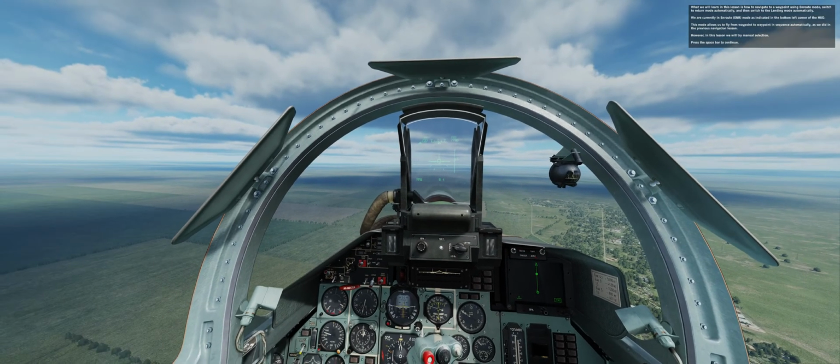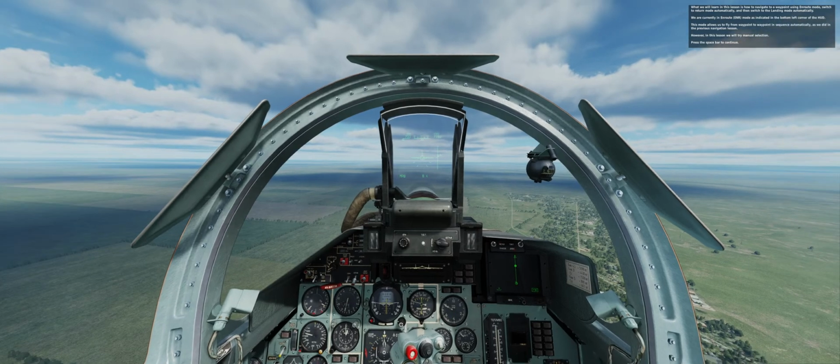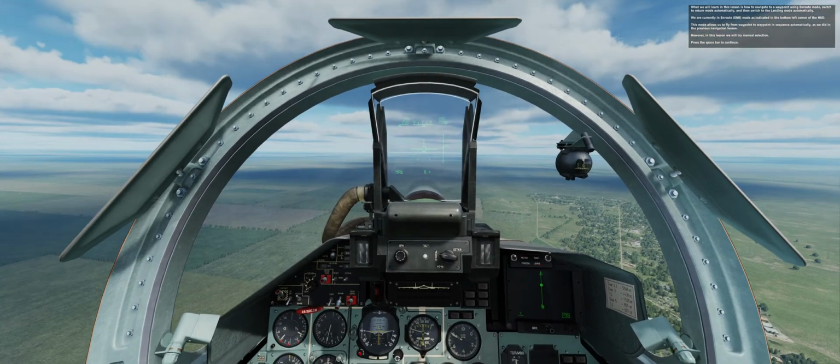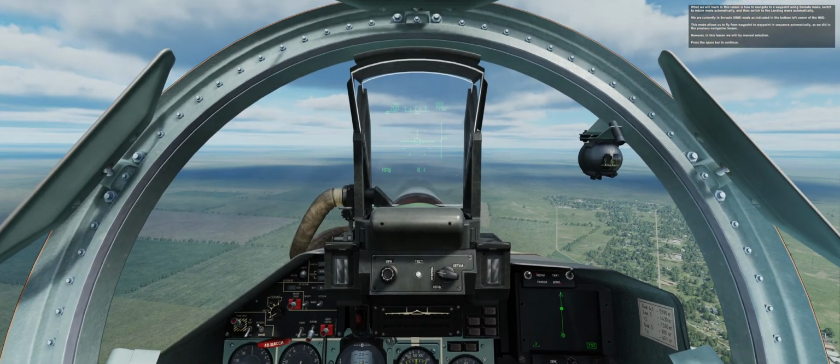What we'll learn in this lesson is how to navigate to a waypoint using en route mode, switch to return mode automatically, and then switch to landing mode automatically. We are currently in en route mode, as indicated in the bottom left corner of the HUD. This mode allows us to fly from waypoint to waypoint in sequence automatically, as we did in the previous navigation lesson. However, in this lesson, we'll try the manual selection. Press the spacebar to continue.